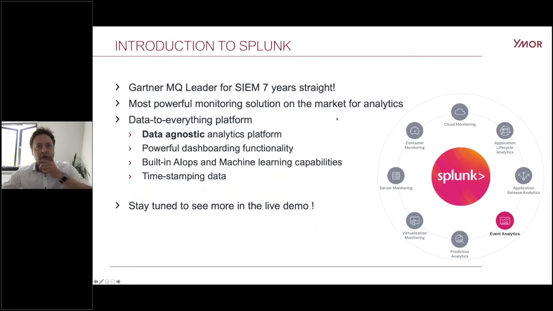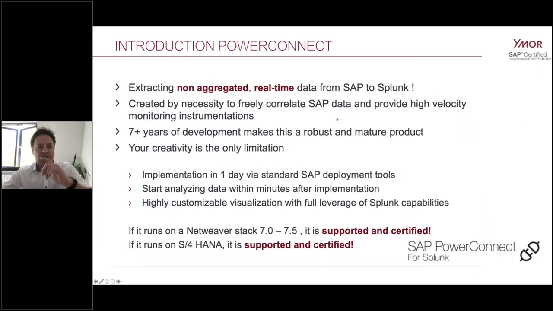So if we go to PowerConnect, what exactly is PowerConnect? The title of the webinar is Make Your Black Box Transparent. That means that SAP is very, very hard to extract data from in order to correlate it within the landscape. The more systems you have, the harder it is to correlate the data. But PowerConnect can extract the data of SAP into Splunk in a real-time way without any aggregation. If you look at SAP, after a week all the data gets aggregated and combined. And the more it gets combined, the harder it is to use for analytics, because the data doesn't make any sense anymore.